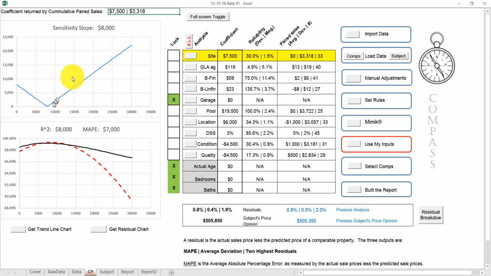When the paired sales looks, it thinks the answer should be 7,500. The sensitivity slope, remember there are 4 analyses here that run.